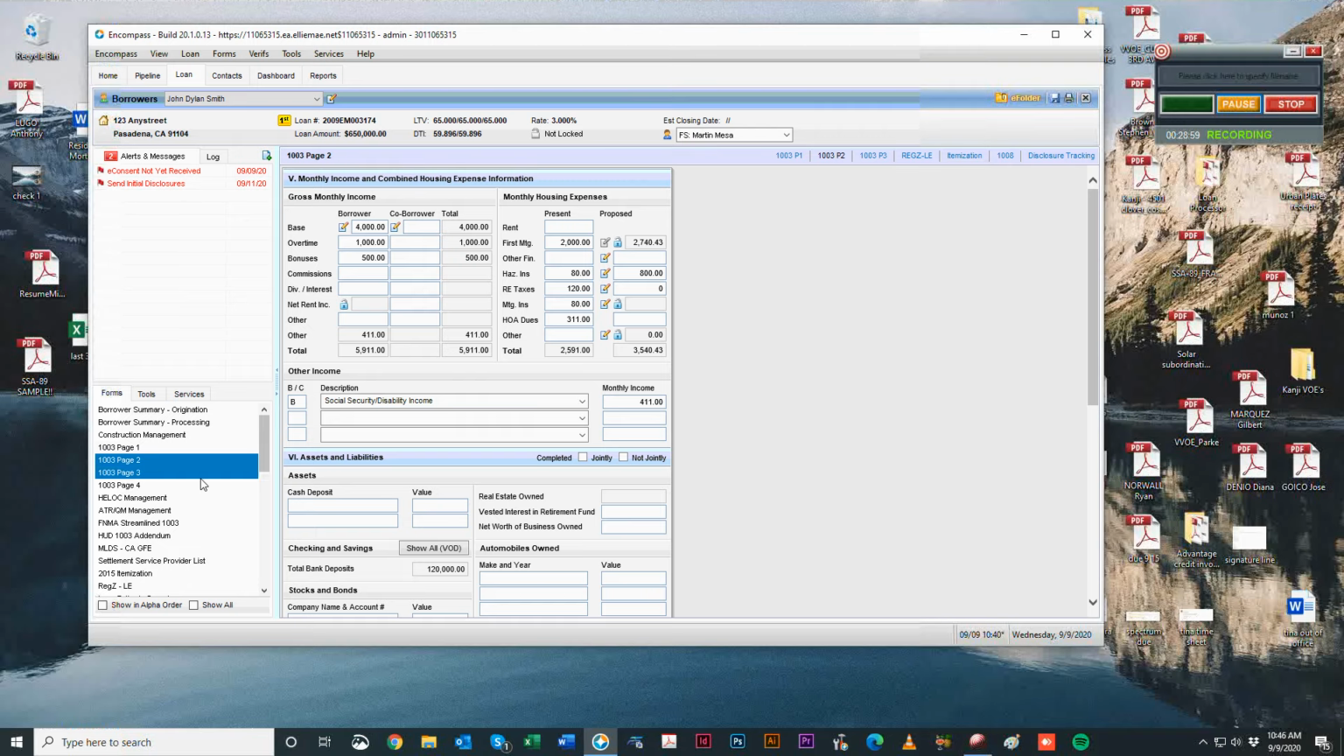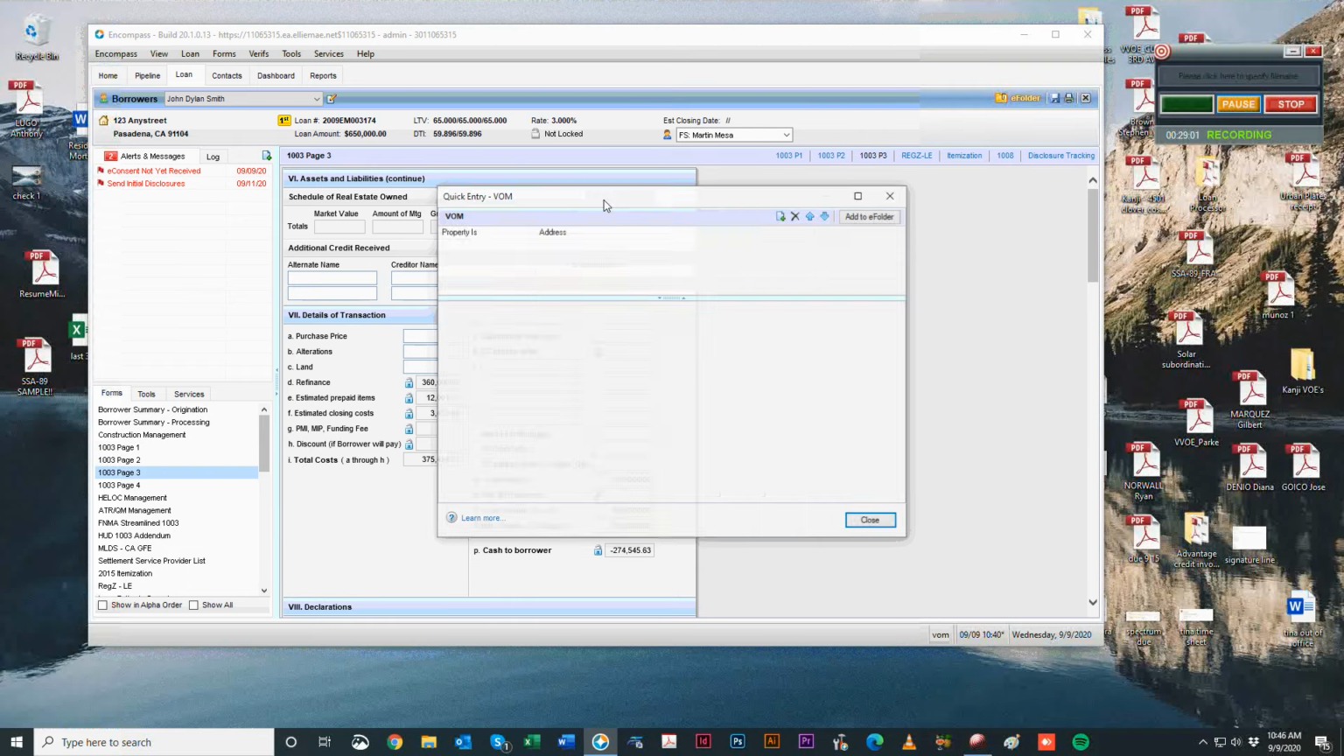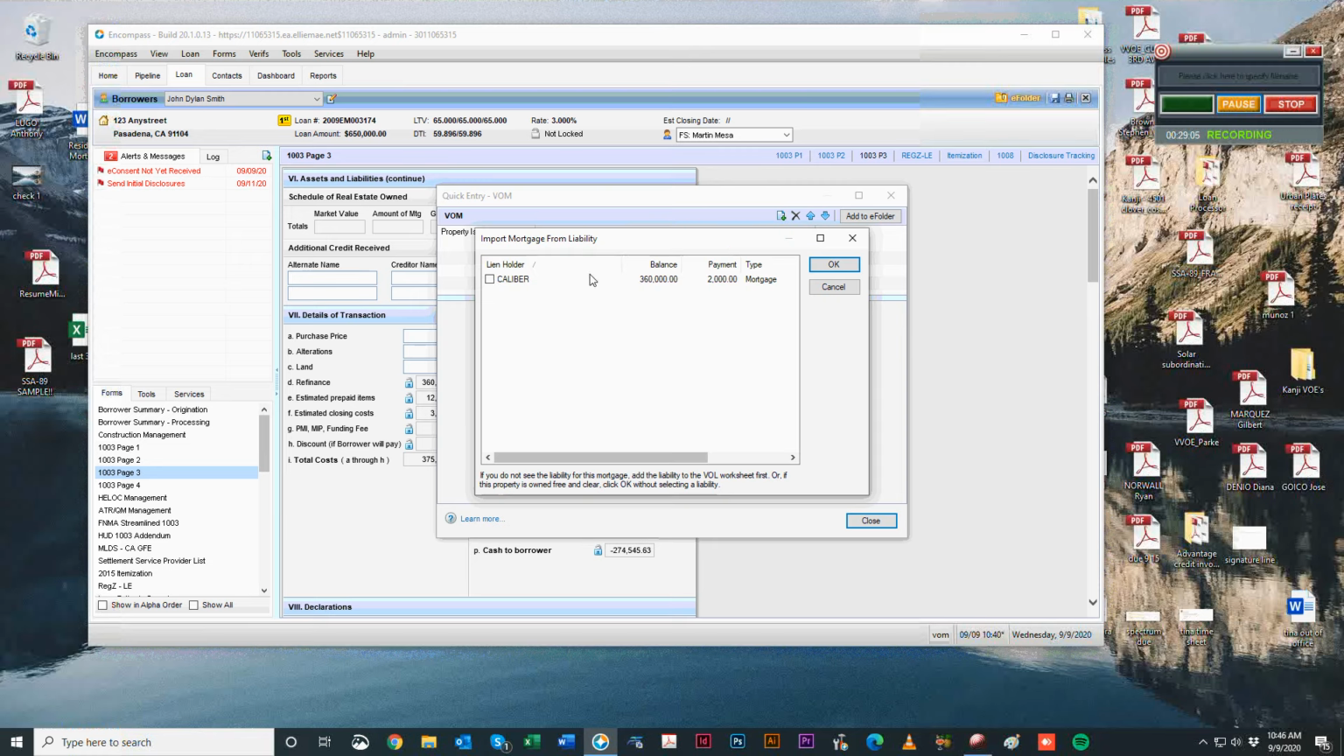Alright, so if you're adding a property they already own, you click this, you can attach. If there's only one mortgage that they have, and it's for the one property they own, then you can just click here and press OK. It'll attach that lien.